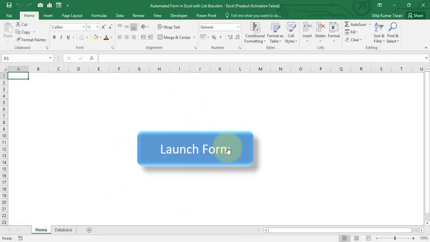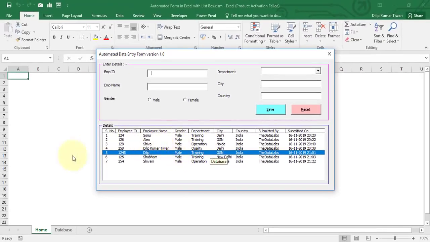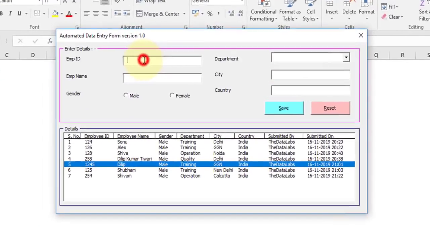So here you can see that I have already developed an automated and very simple dynamic form with the help of some text box control, option button, command button, combo box, and command button. And this is the list box control, which is showing whatever the data is available in our database. So let's make some entry over here.